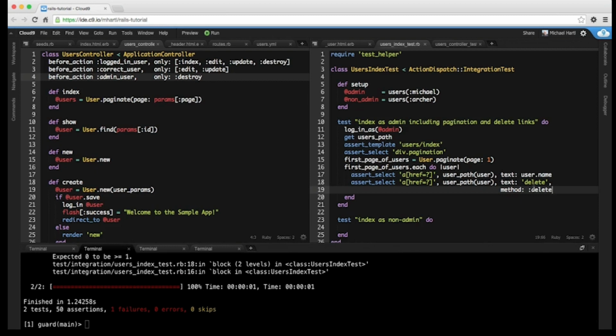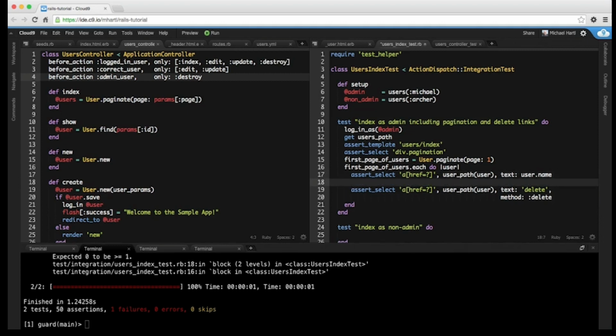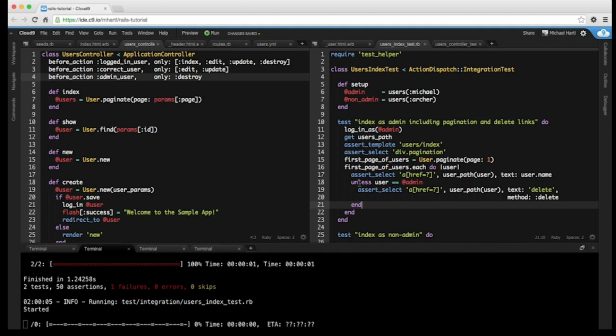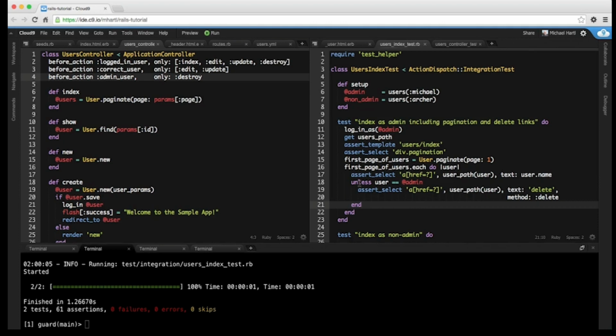It's not too surprising that there's a failure, because remember that admins don't have delete links. So let's put this inside an unless user equals @user or @admin. Let's tab this over, so we should make this assertion only if the user is not an admin. All right, so that's now passing. That's great. So this tests for each of these delete links.